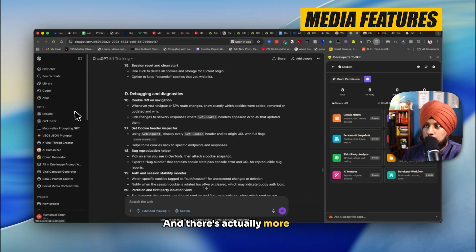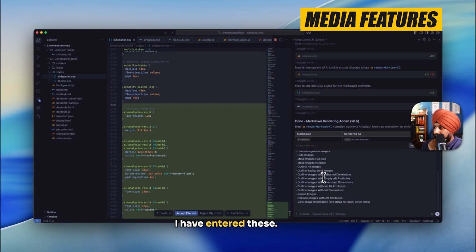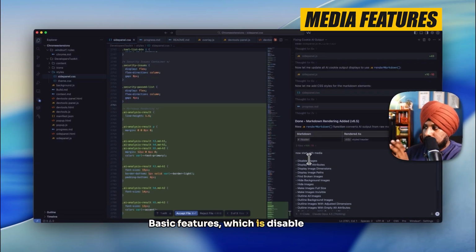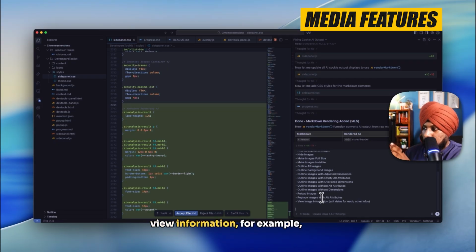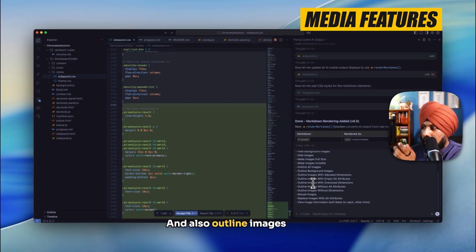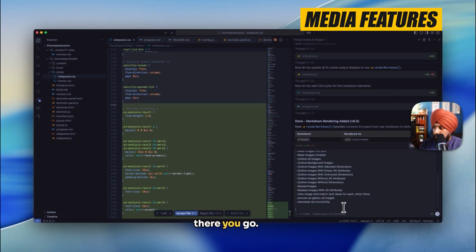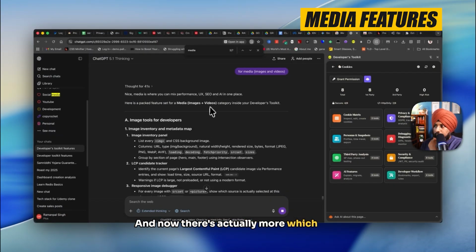And there's actually more I want to do. For that, I've entered these basic features, which are disable images, disable alt attributes, disable image dimensions, view information, for example EXIF data, something like that. And also outline images with adjusted dimensions, outline images with empty alt attributes, and actually more. There you go. And now there's actually more, which I instructed the GPT to make.